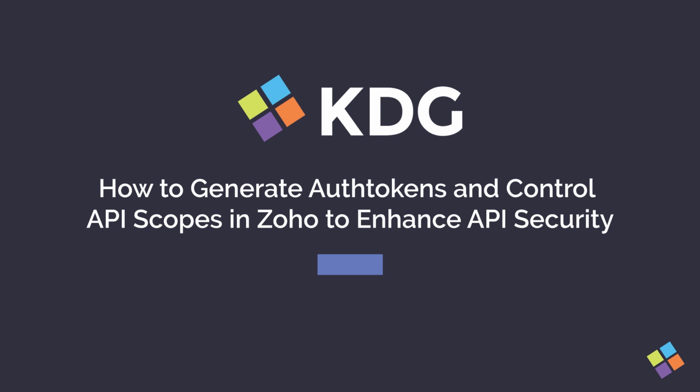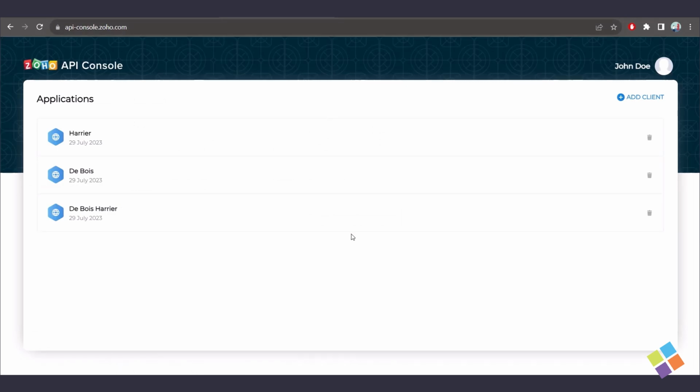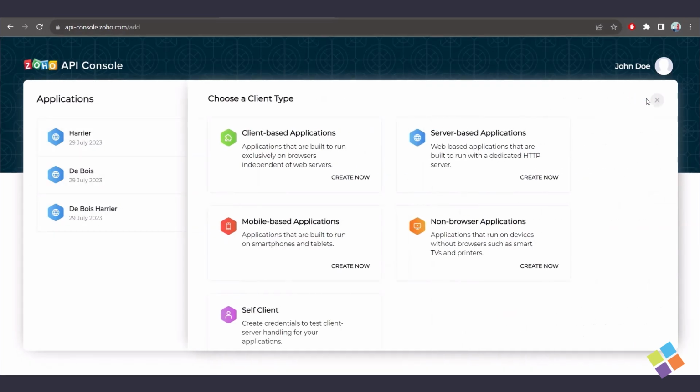So, let's get started. The first step is to register a client in Zoho Developer Console. Go ahead and log in to your Zoho developer account. Once you're in, click on Add Client, then select Server-Based Applications.